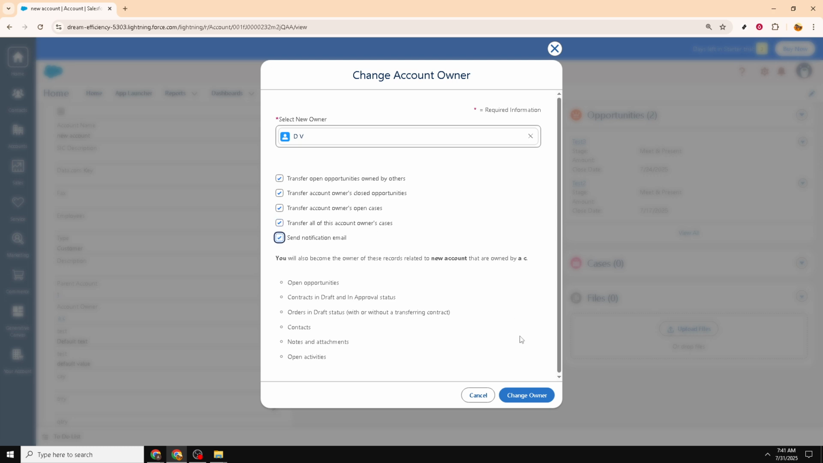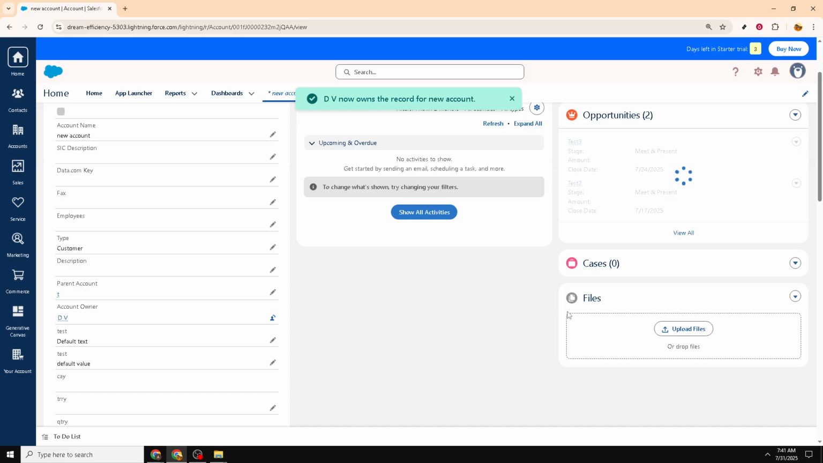Finally, after reviewing all options and settings, click on the Change Owner button to finalize the update. This step confirms the transfer and applies your selected settings, and that's it. Congratulations! You've successfully updated the account owner in Salesforce. By following these steps, you'll ensure all transitions are handled efficiently, keeping your team organized and productive.